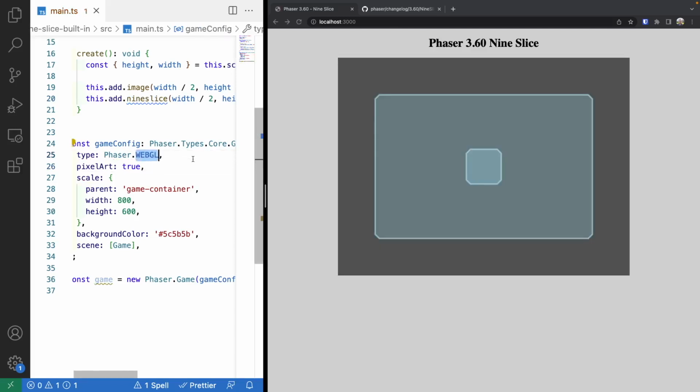There is a Phaser 3 plugin if you need to use it in a Canvas type of game that will allow you to do the same type of functionality.